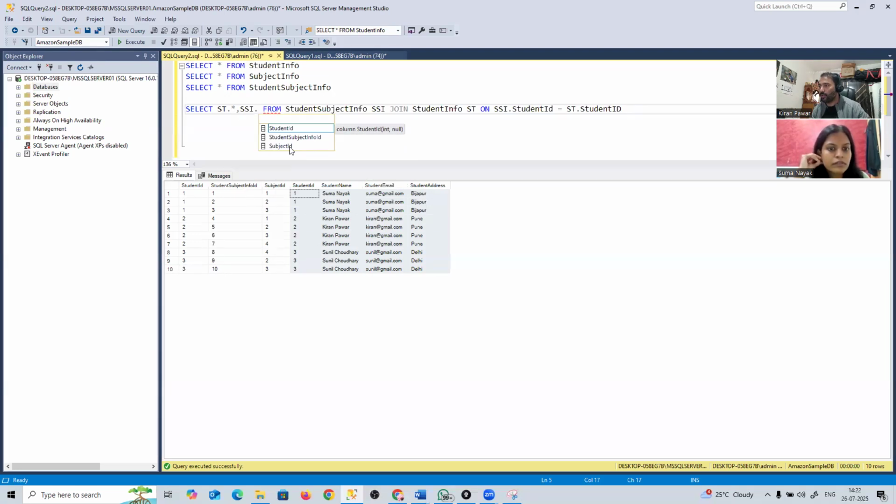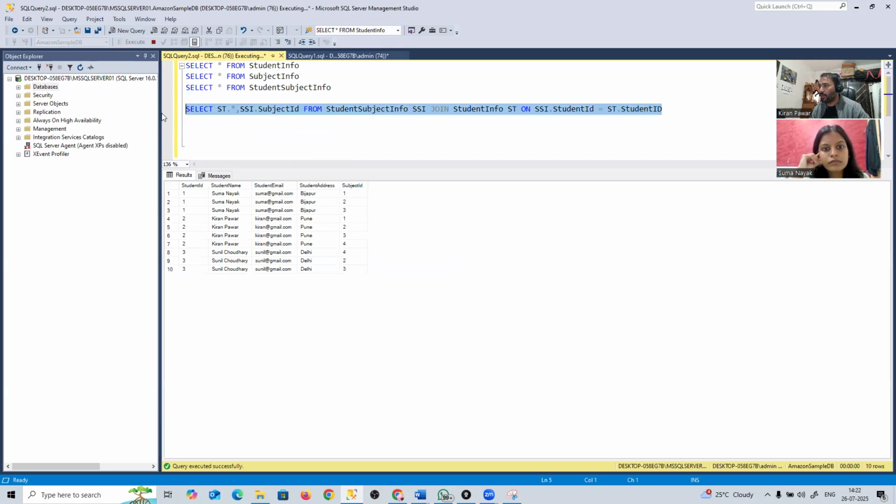I'm taking only subject ID. If I go and do only join, now I will get all the data from my student table, and the subject ID for Suma is 1, 2, 3, and 1, 2, 3, 4, and then 4.